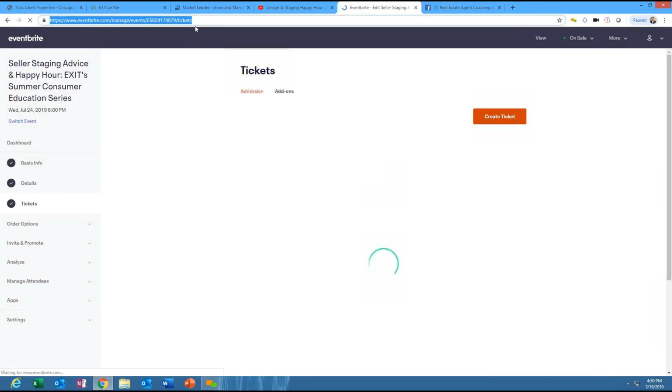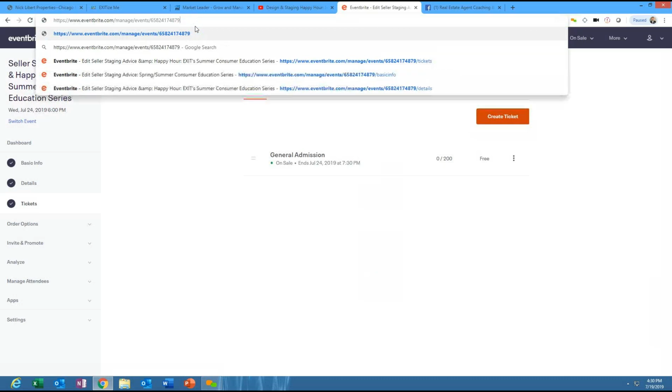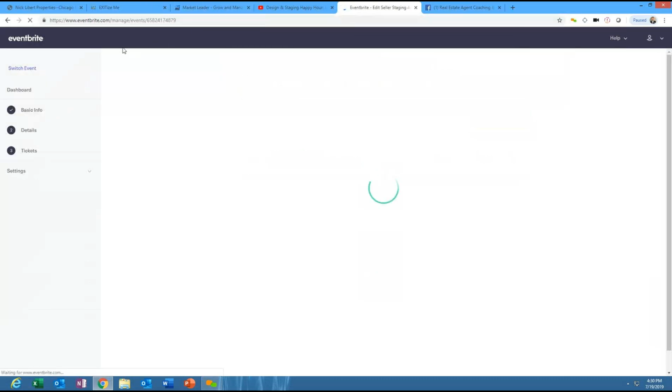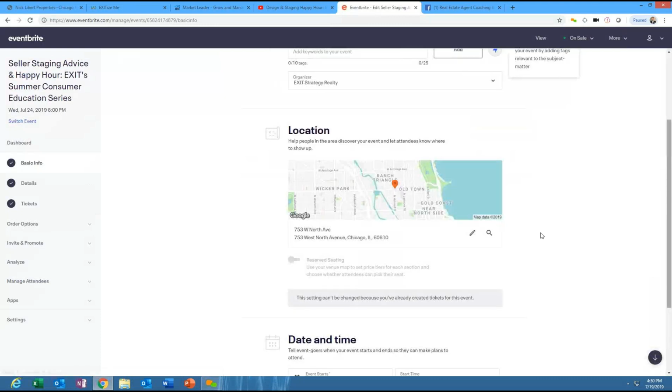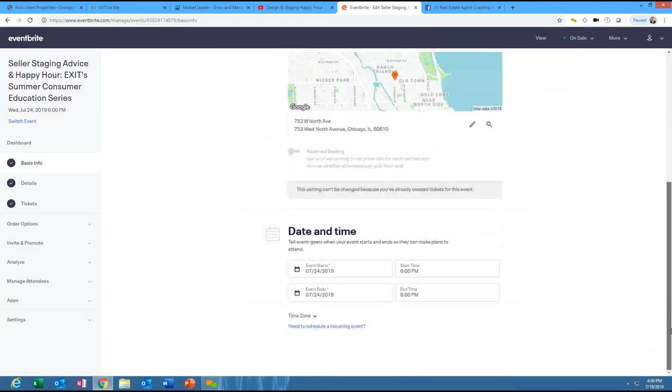And that's tickets, so that's not where you want to be. And by the way, I did send this to you guys directly, the information for the event, so that you can go ahead and not have to go through what I'm going through right now. You have that in your inbox. So just go ahead and get that in your inbox.